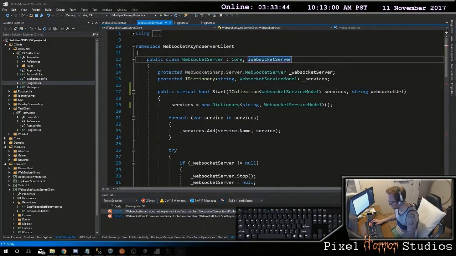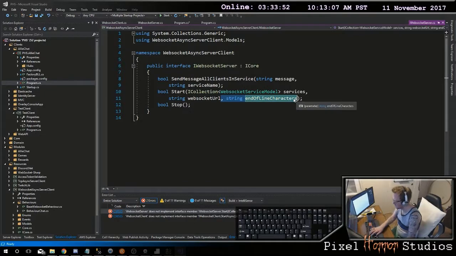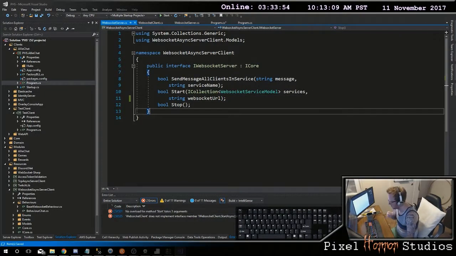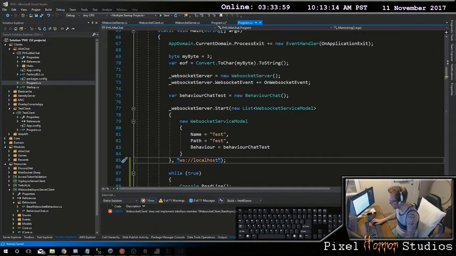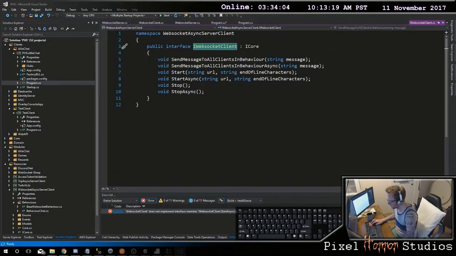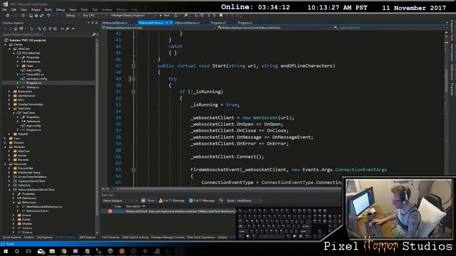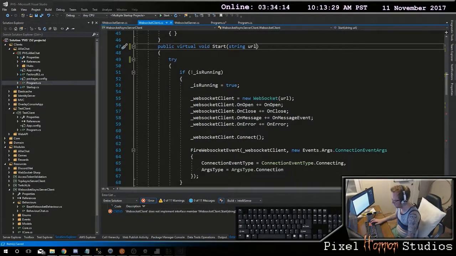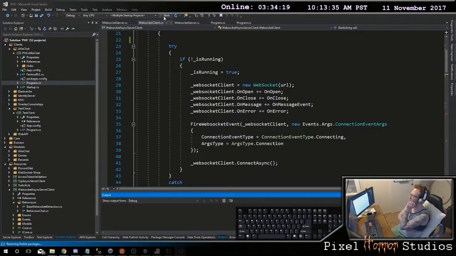It's my last try. Does not implement string. Okay, almost done. We need to get rid of these end of line characters here, and this one here, start. Okay, let's run it one more time. Last try.